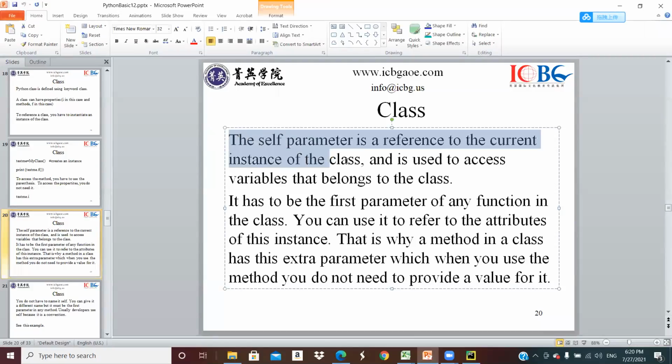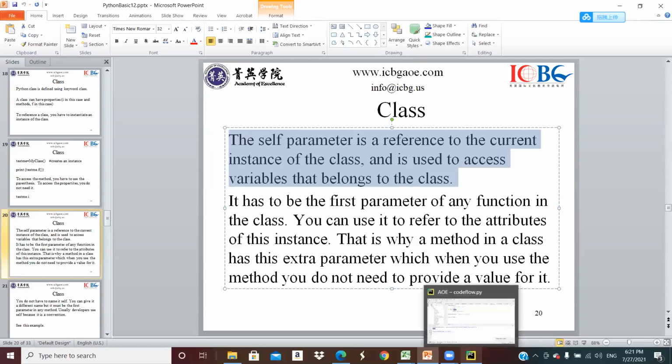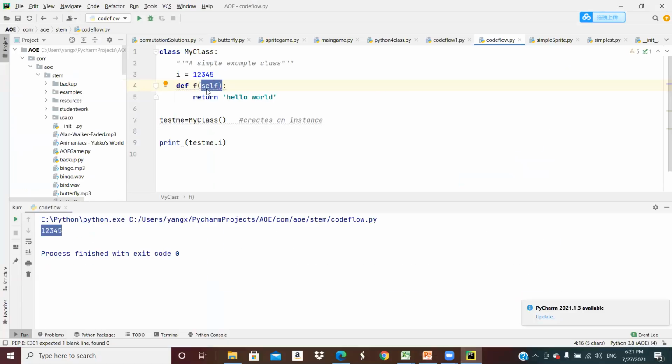So Kate, can you help me read this paragraph? The self parameter is a reference to the current instance of the class. It is used to access variables that belong to the class. Thank you. So what does it mean? All right. You do not see a reference variable here for this function. So it really does not make much sense. But self refers to the instance itself.